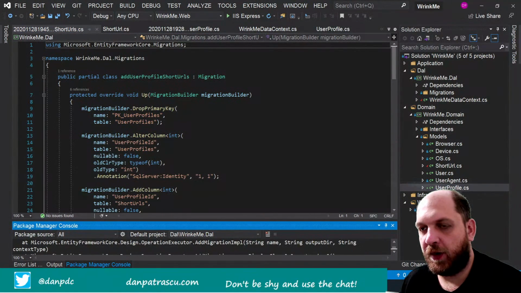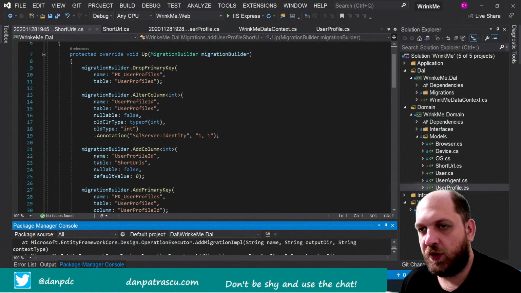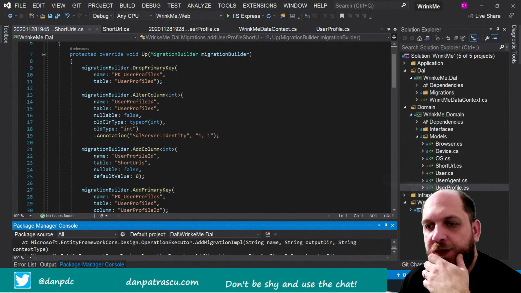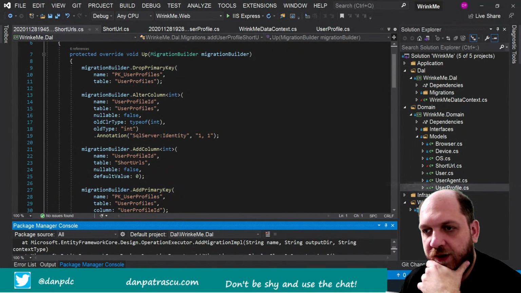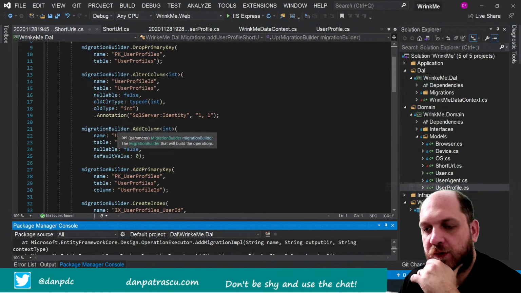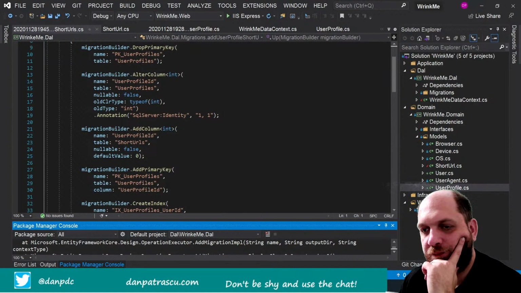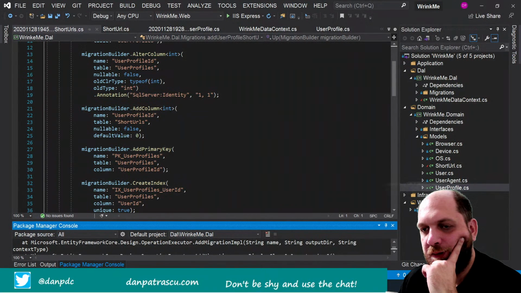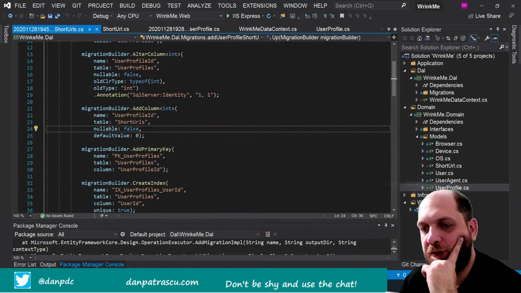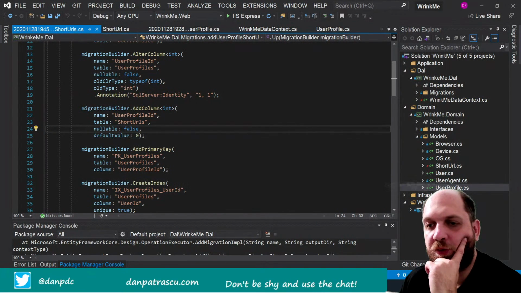So what happens here right now? Okay, drop primary key. We changed the column of user profile ID in the user profiles, and it was nullable is false. Old CLR type is of type int. Old type is type int. Annotation SQL Server identity. Okay, then we add the column user profile ID, which in the short URLs, yeah, okay. Nullable. That's actually not true, because it should be nullable actually. It should be nullable because I want to have short URLs that actually don't belong to a certain user profile.